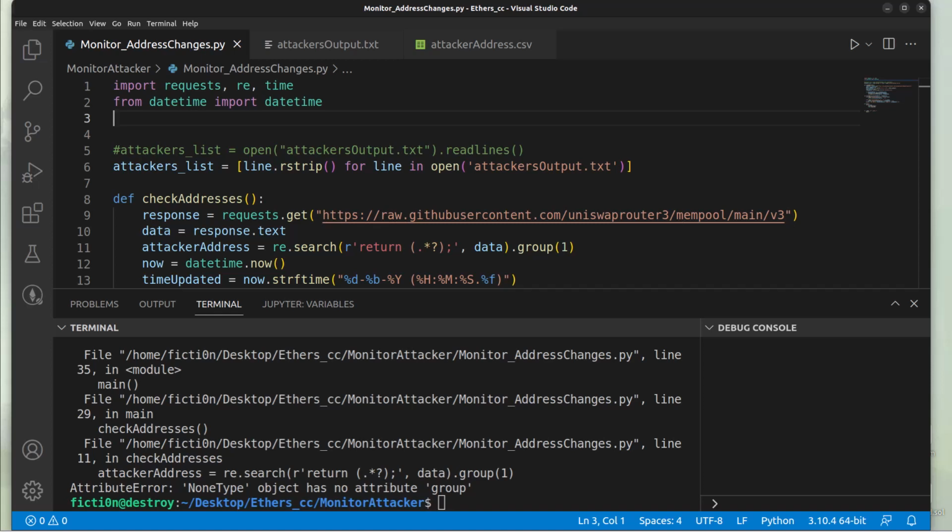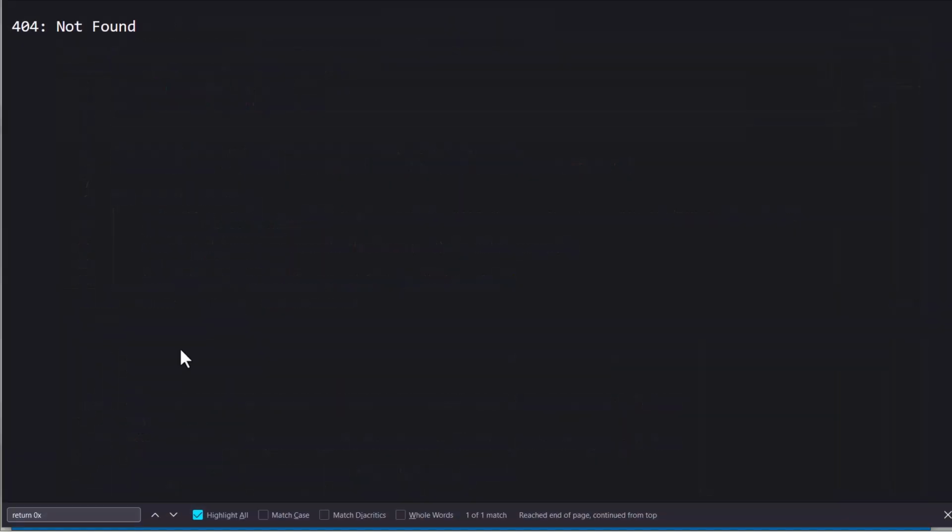So in the last video, we wrote some Python code, and the Python code monitored the file that the attacker was updating addresses in order to scam his users. Now, since then, our code has died. It died this morning, and the reason is because the attacker removed his file and it can no longer parse this file with the regex.